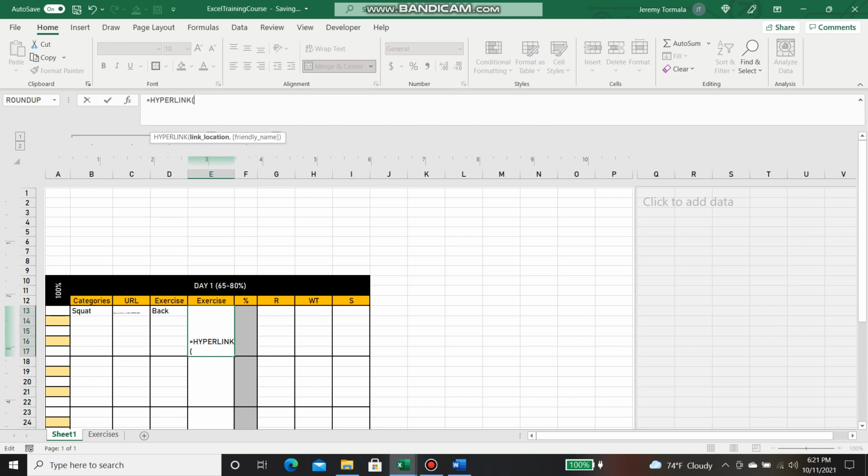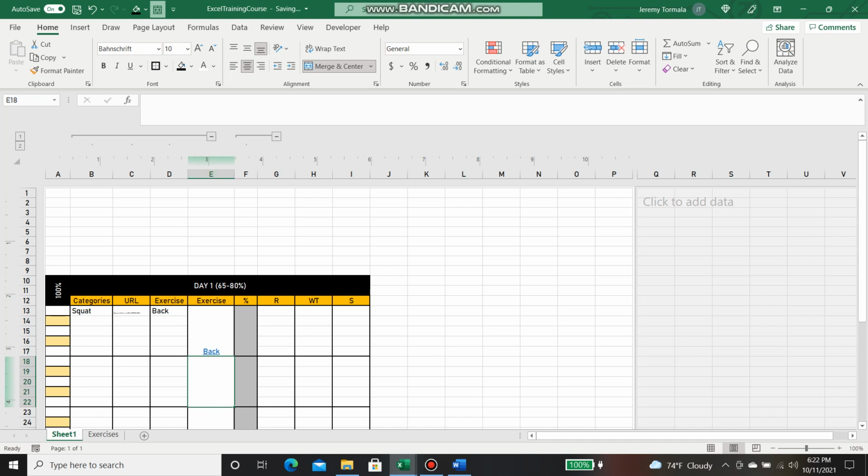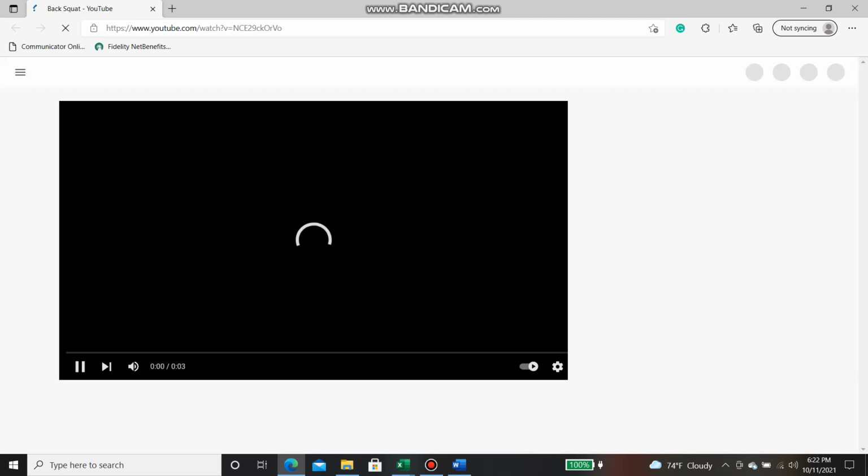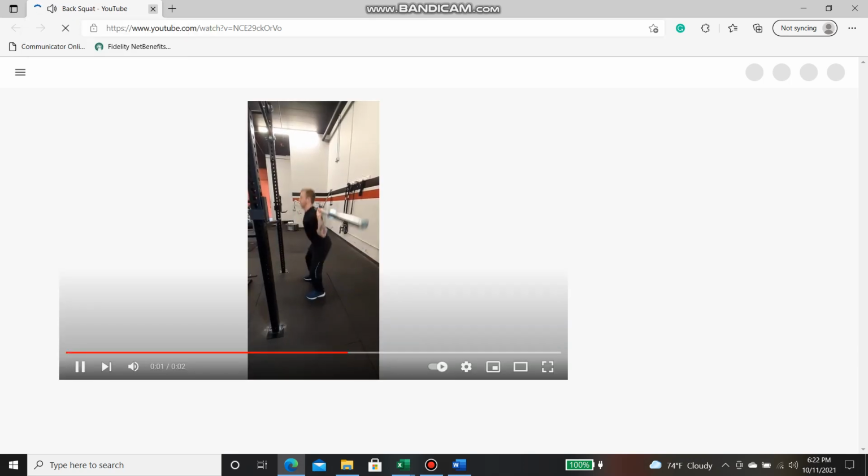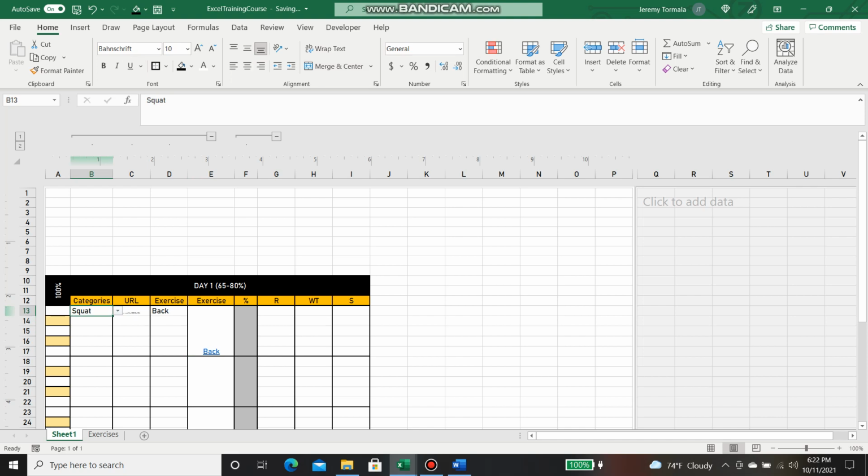And it's pretty straightforward. I want a hyperlink C and D. So I'm going to go $ sign because I want it to be C13, and D13, $ sign. So if I click on here, it pulls up, just so you see that it works. I'll even do another one so it's not a fluke. The internet's really slow right here. There's my back squat.